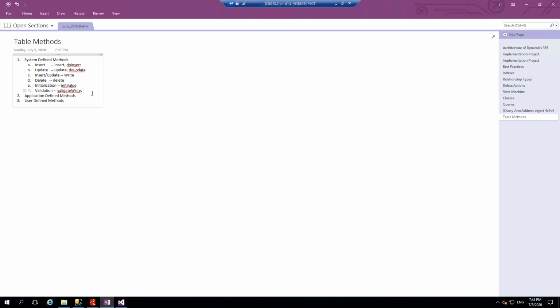And then we have one more method called validate delete. For insert and update, validate write. For deletion, validate delete. Similarly, at the field level, we have a method called validate field. This validate field will get called each and every time you update the data in a field and go to the next field. And similarly, we have one more called validate field value. And these are for validations.